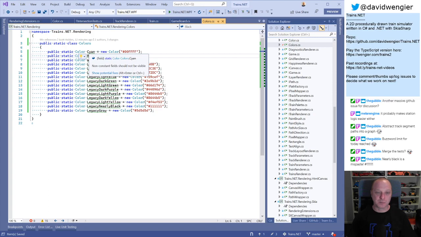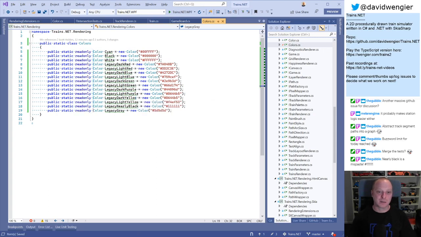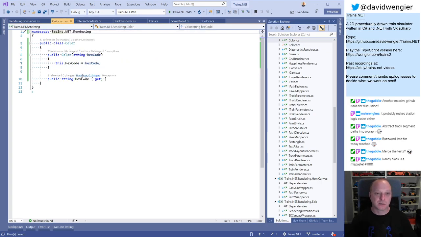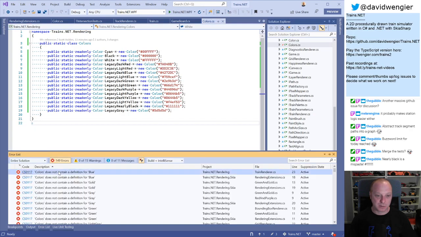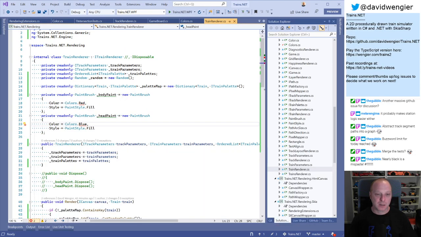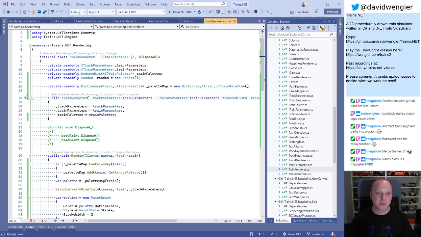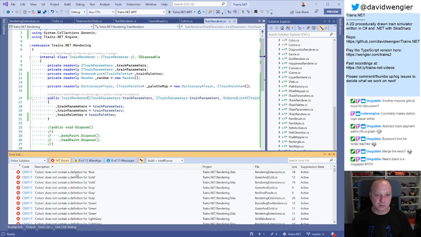Non-constant fields should not be visible. Oh, fine. Can I make them read only? Does that make you happy? Excellent. Oh, maybe they should be properties. Whatever. Okay, so Color is the type we want. So now we need to fix all these mistakes. Presumably we're going to have a bunch because we're using Color. Yep. What? Colors doesn't contain blue. Oh yeah, I don't want them anymore. That's good. That was good to know.